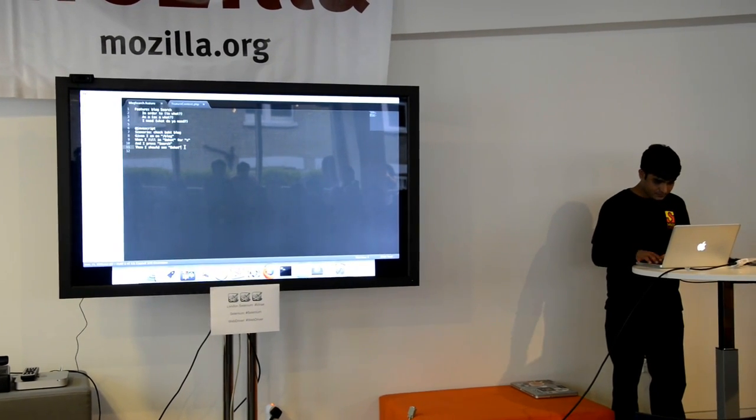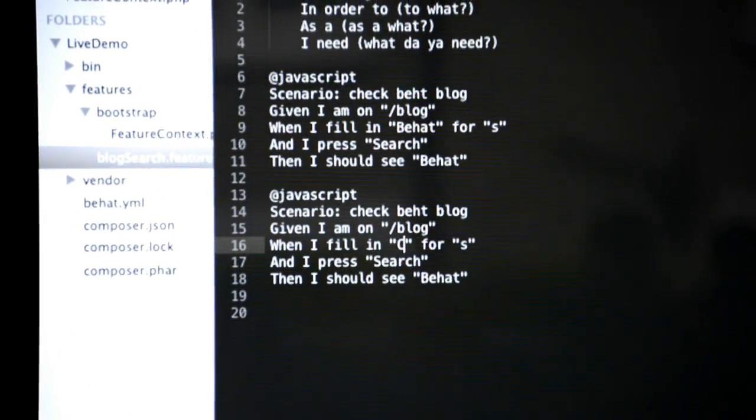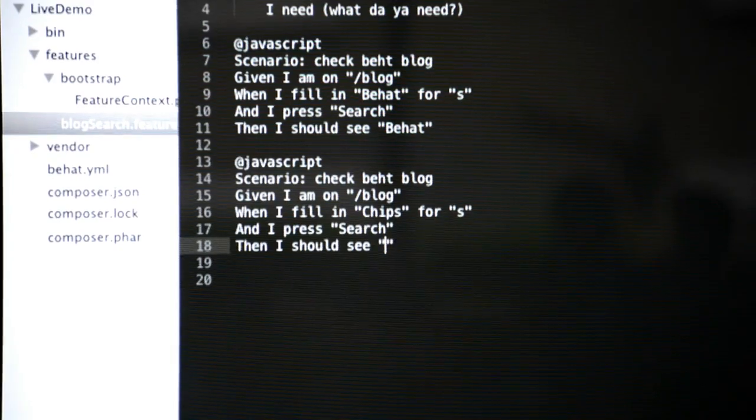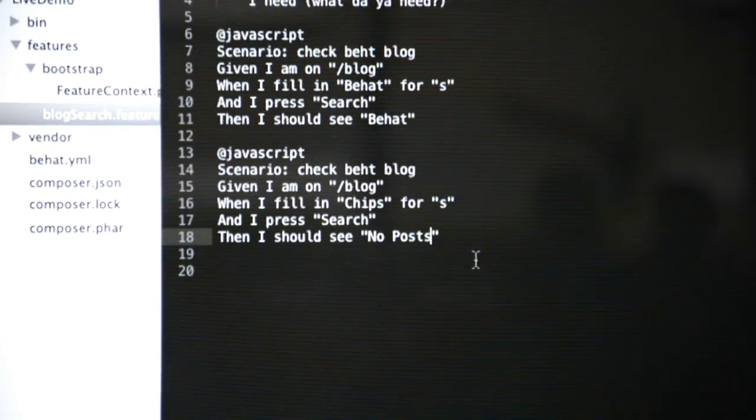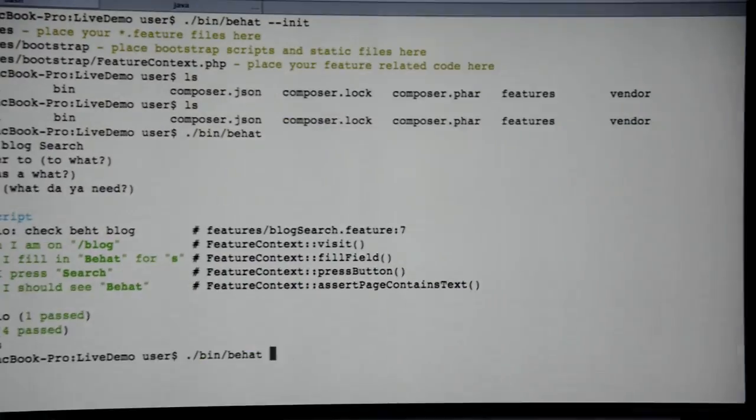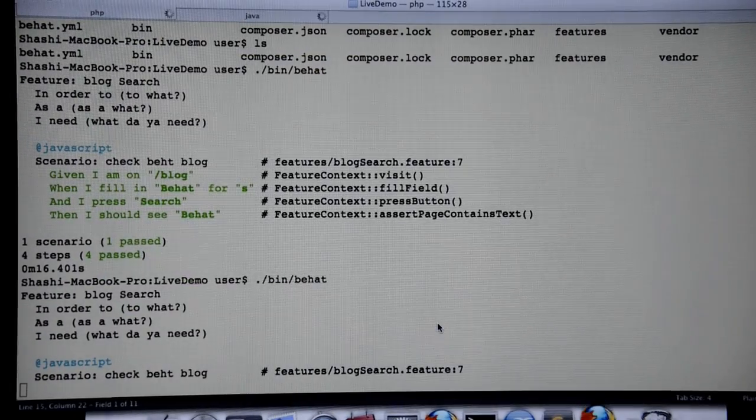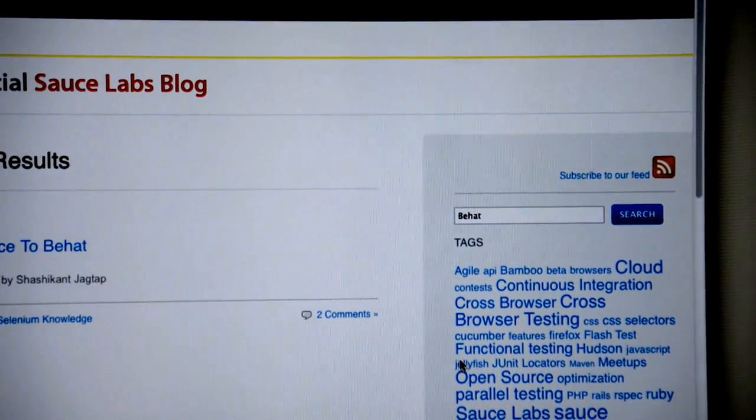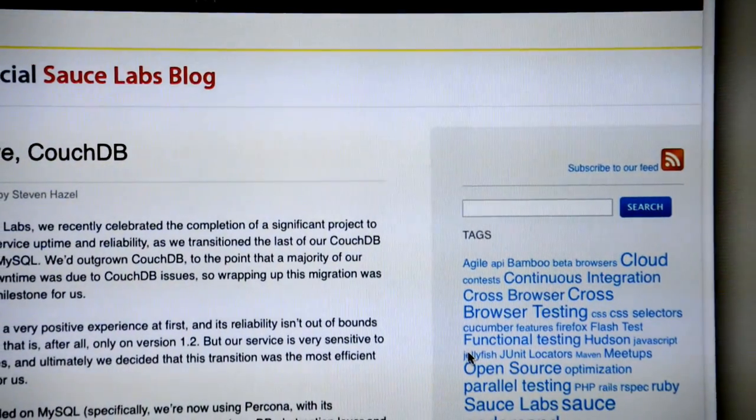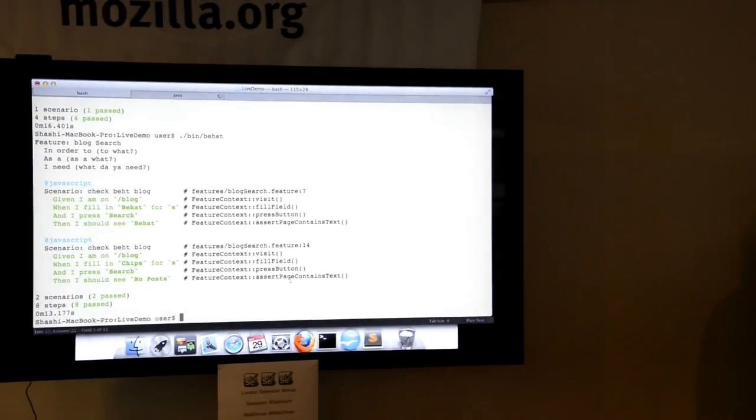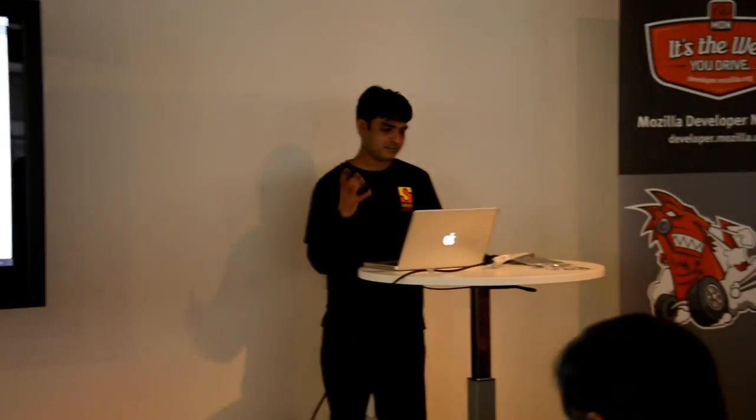I'm copying this. So now I'm searching for, say for example, chips. Then I should see no posts. Running the test again. Yeah, the test passed. So in this way you can write your scenarios, feature files, and get your automation done.